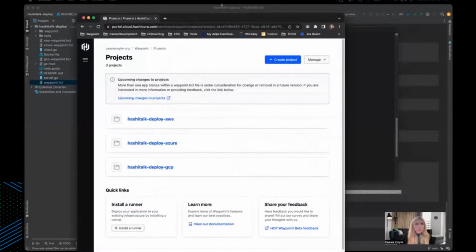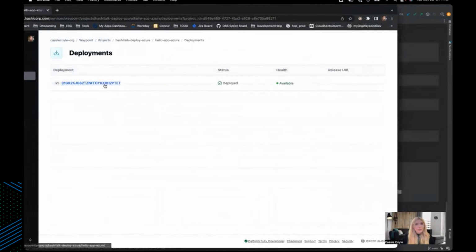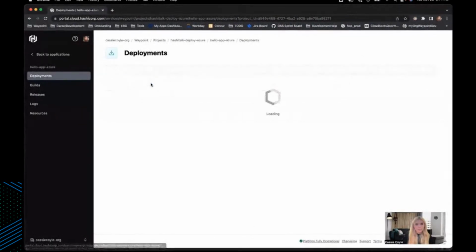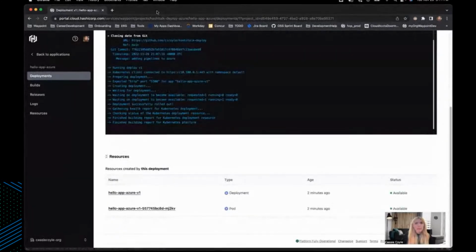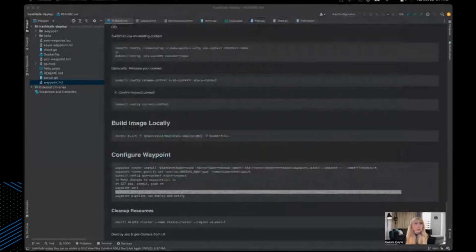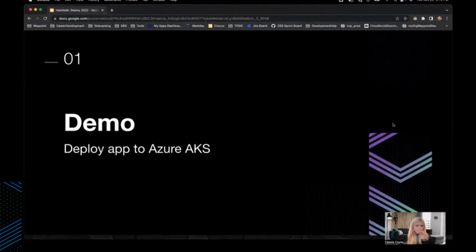If I pull up the UI, you can see that I have my Azure project with my Azure app that was successfully deployed here. And some operation logs and so forth. Alrighty, so now that that's complete, we have successfully deployed to all of our cloud providers. Let's get back to these slides.